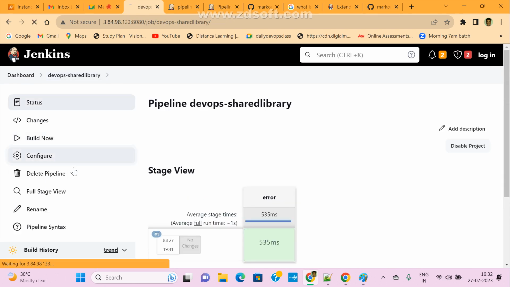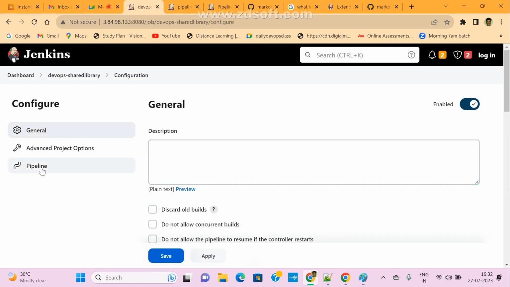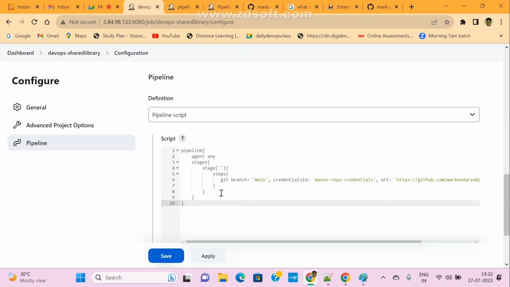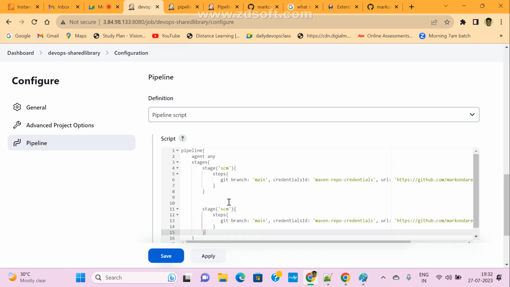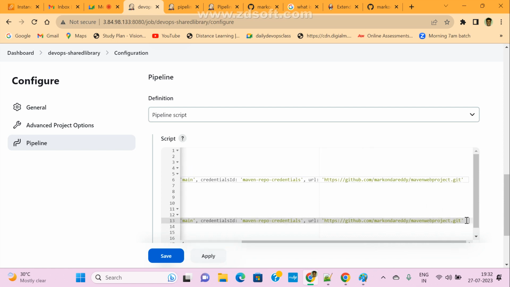I want to clean, right? Okay, so now how to do this? One more stage, right? This is the SCM stage. I need one more stage, correct? So copy this one and paste one more stage. We need to write this, right? This is the compile. I want to compile. So here we are using one command.